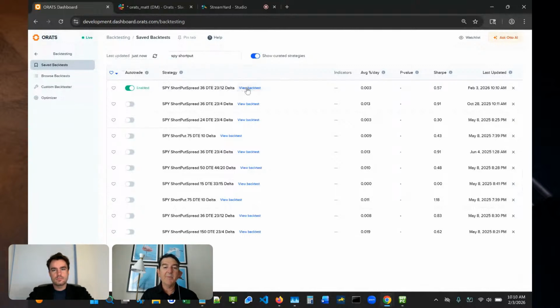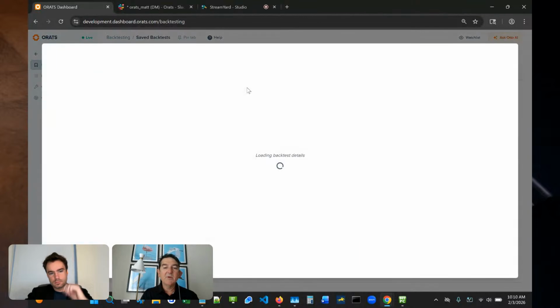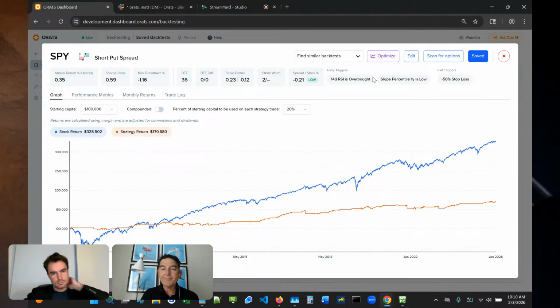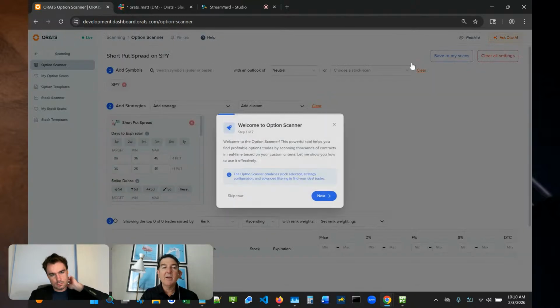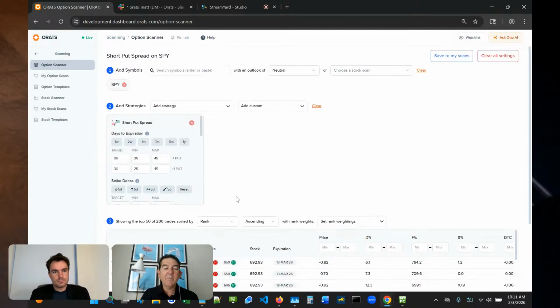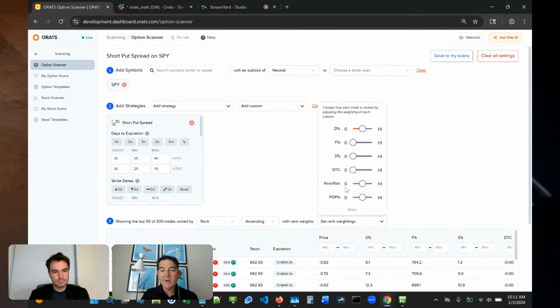So that's enabled. What I want to do now is I want to scan for options because I want to put this in my positions. So here's the short put spreads that I could rank them. So I like to put forecast a little bit higher. And so I'm going to check that out.